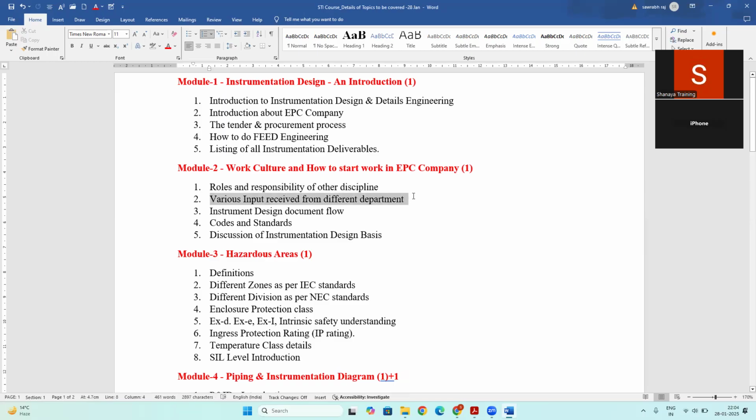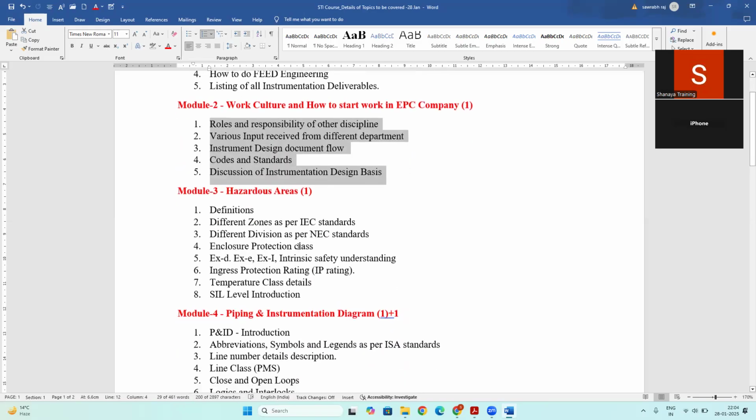Various inputs received from the different engineering departments, instrument design document flow, that is how the documents will flow in engineering, what codes and standards we follow in instrumentation design, and discussion of the instrumentation design basis. These are the things which we will cover in this section.